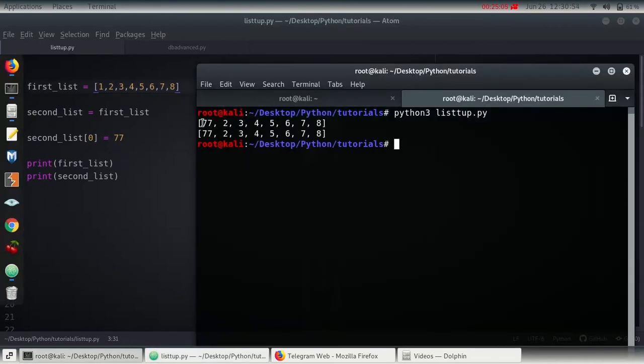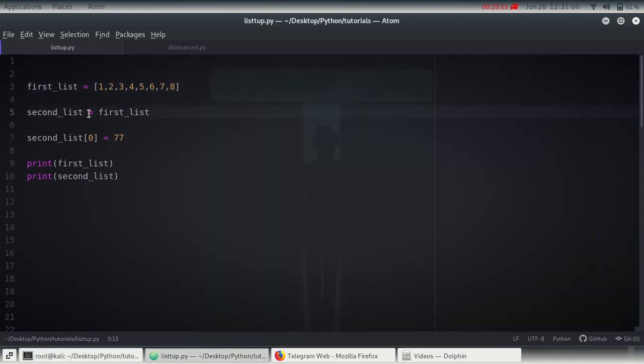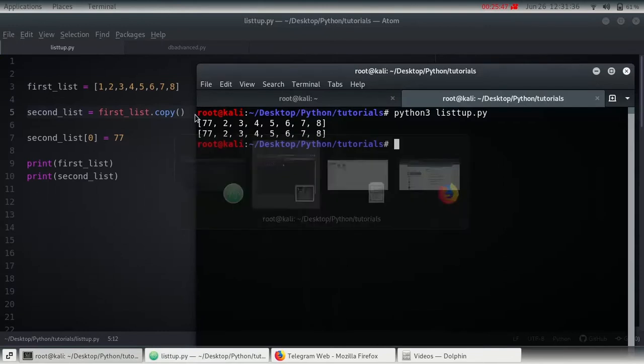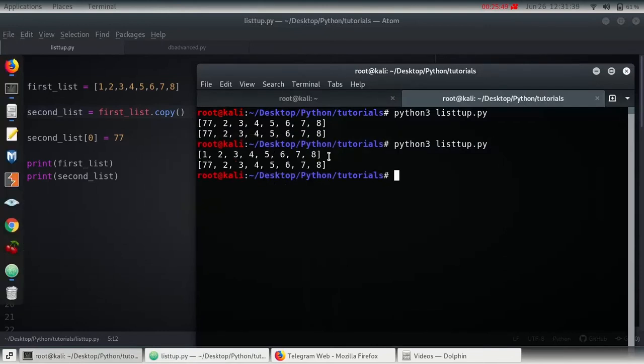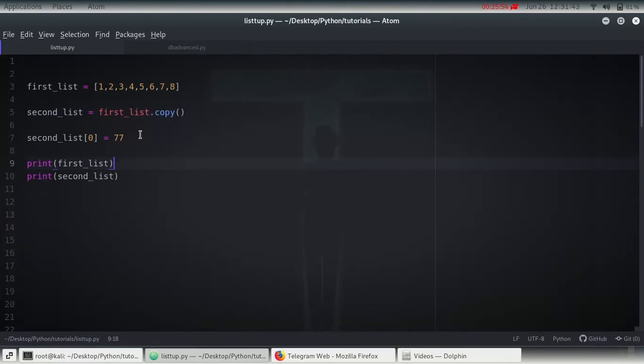The second list gets altered. This may be an unwanted behavior. If I want to work differently using the same list, this is not what I want. So a good way to copy it is to use the copy method. This creates a new copy of the second list. So this results as expected. In order to understand why, let's print the ID of the two lists.